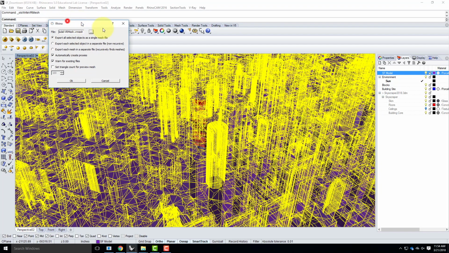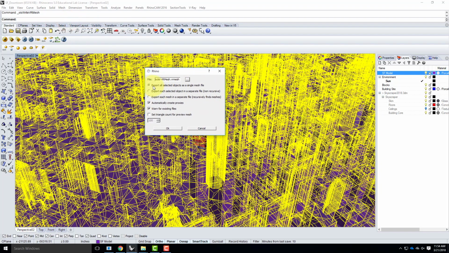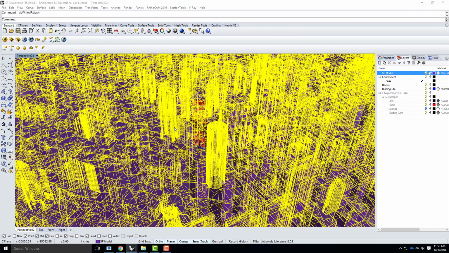Then I'll get these options. Here it says export all the selected objects as a single mesh file. Yes, that's what I want. And automatically create the proxies, and so on. Right down here, I can set the triangle count for the preview of the mesh. This is essentially how many triangles will represent this whole mesh. So this is the whole city of San Francisco. If it's set to 100, I'll only have 100 triangles to represent the city of San Francisco. So I won't see much, which is fine. I'm going to go ahead and do it that way. So I'll say OK, and we'll let it do its thing.